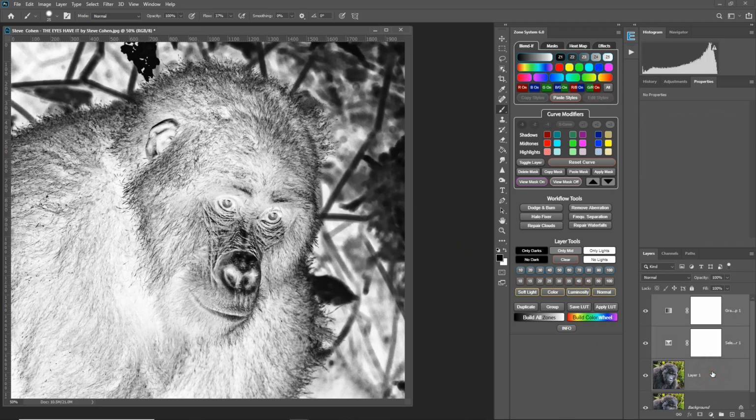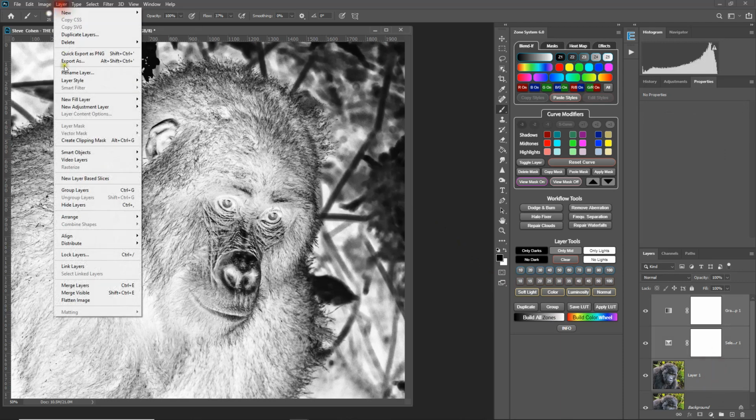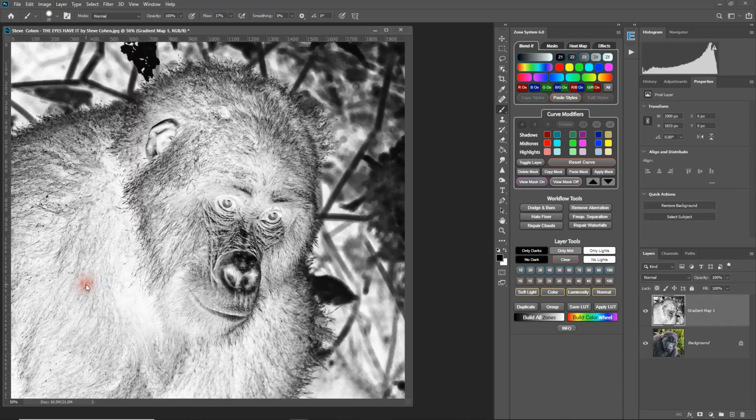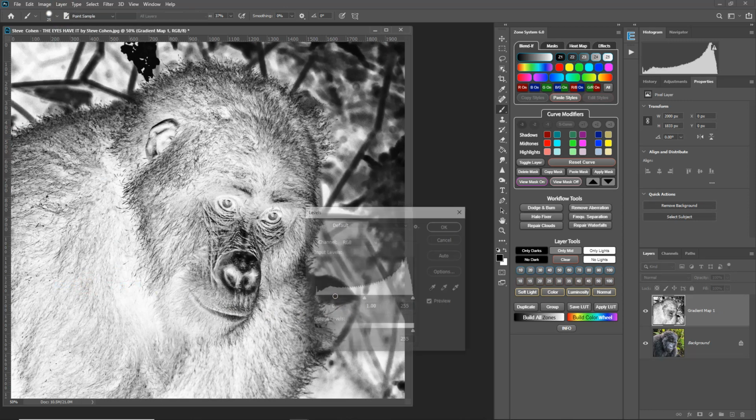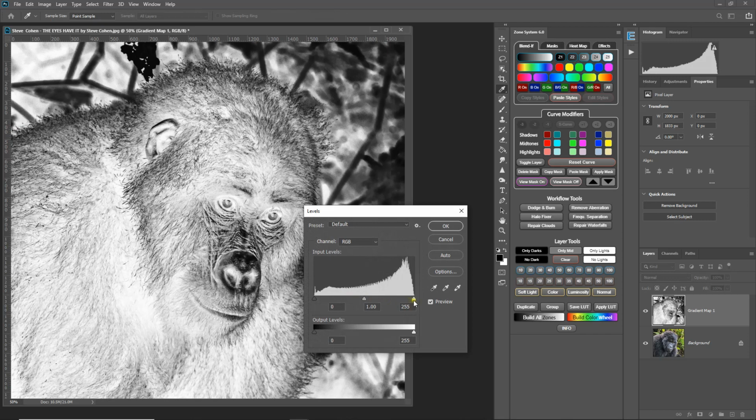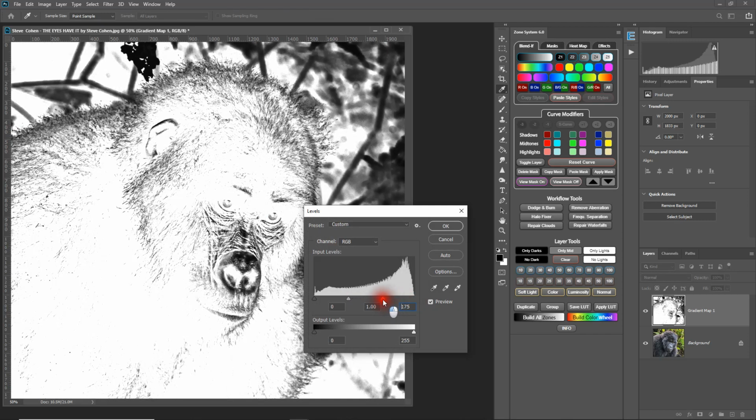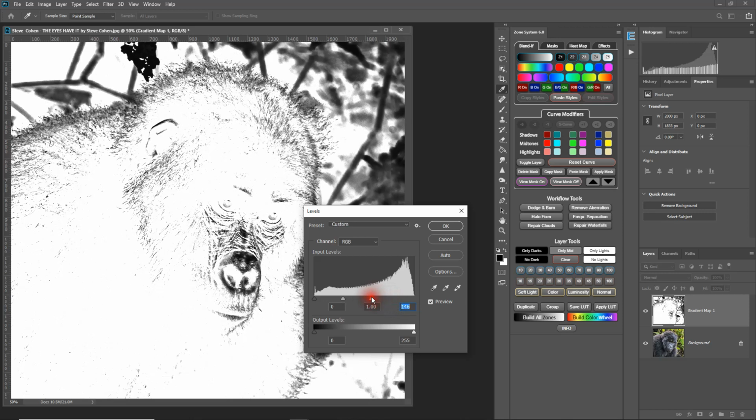I'm going to select these first 3 layers, and we're going to flatten this layer to give us just a black and white image. And this is going to become the basis for my mask. So let's do a levels adjustment in here and see what we can do. Let's try and brighten up the ape, and try and darken down certain parts of the image.